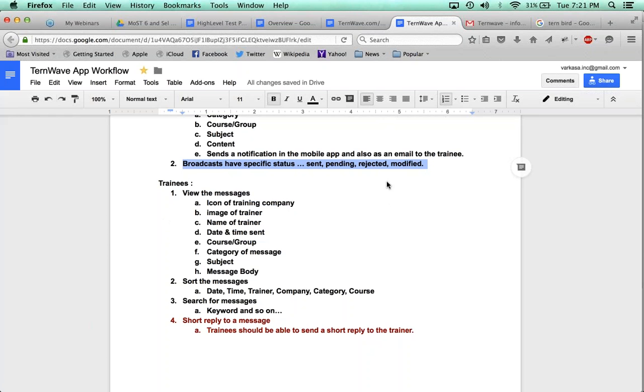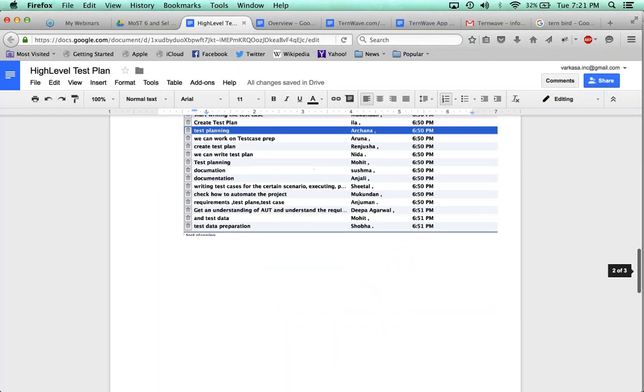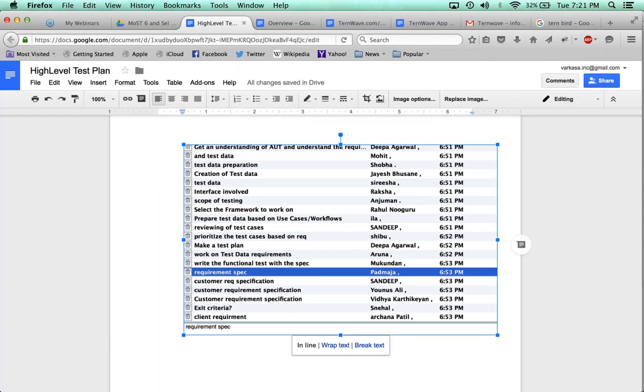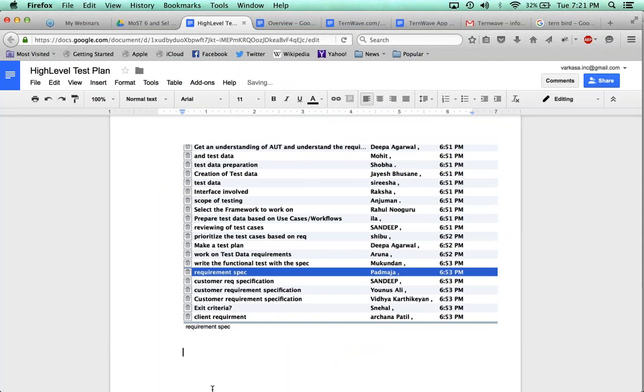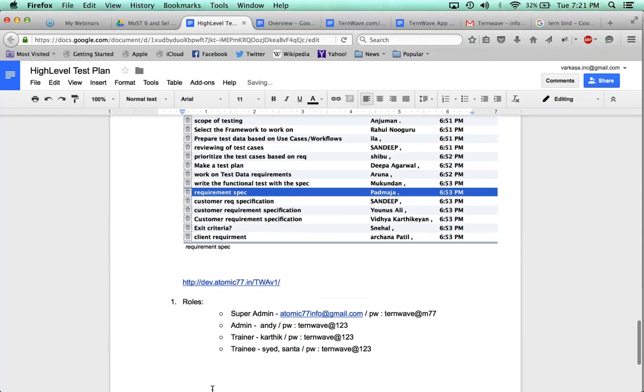All right. Now, what I'm going to do, team, is briefly show you the different roles and a few screenshots for you to get an idea of where we are right now. I'm going to put this in a high level test plan. And team, don't worry too much about how much you understand, because I will guide you as we go along.